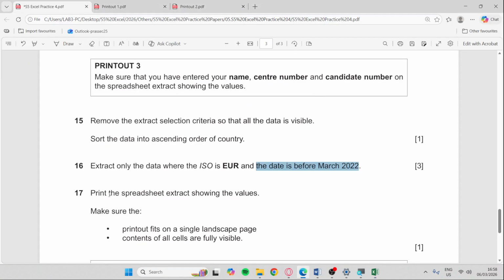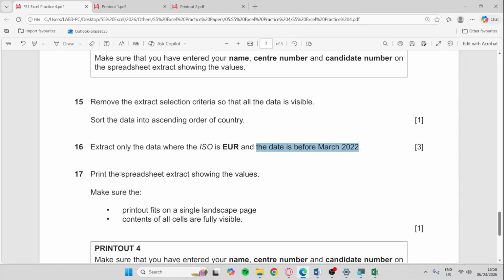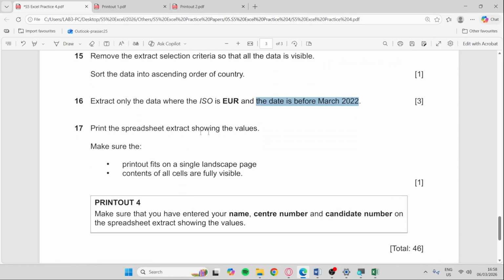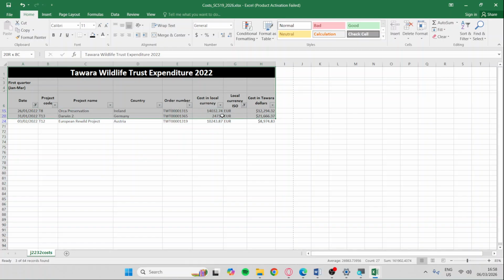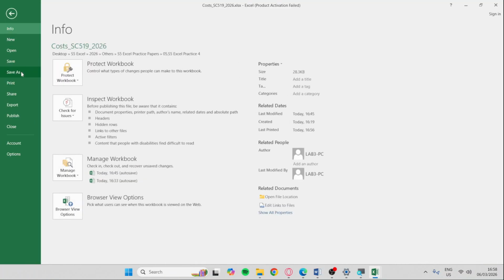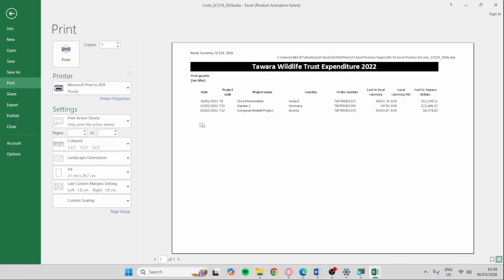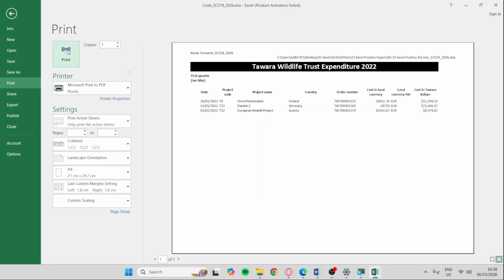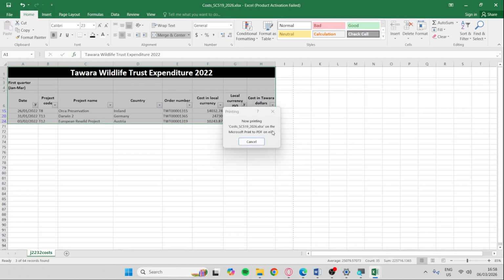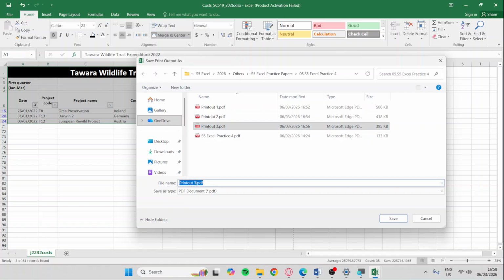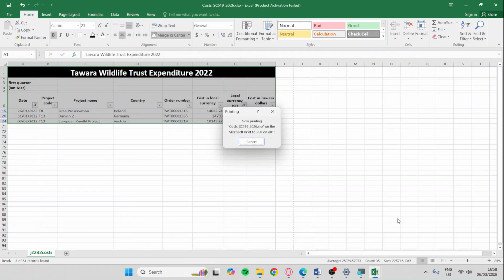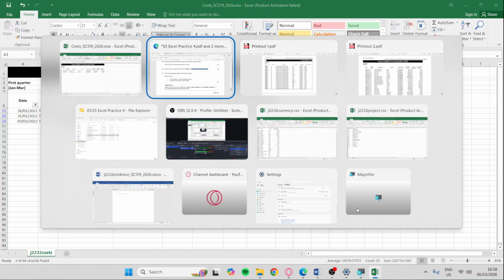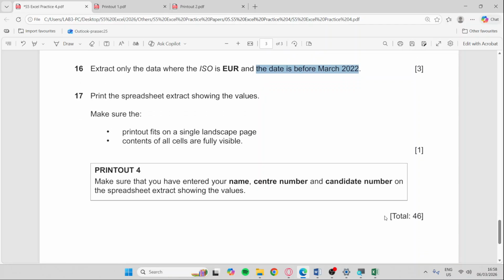Okay, so there we go. Now we're going to print the spreadsheet showing the extract, showing the values. This is our selection, file, print. This is our data. We don't have much to do. Single landscape page. Everything is shown there. There we go. This is going to be our printout number 4. Press save. That's it. And that should be all she wrote.